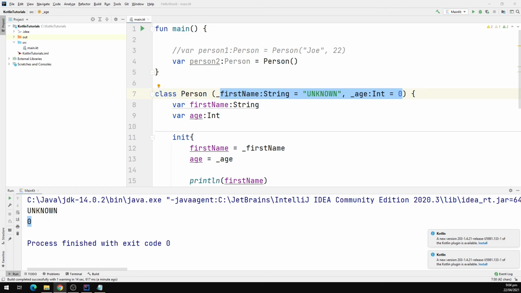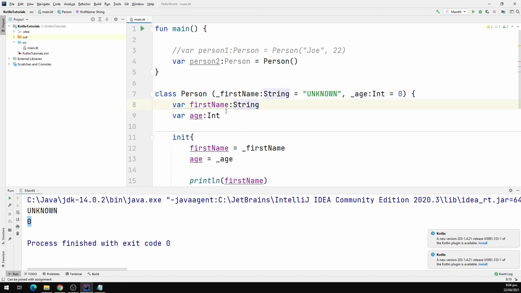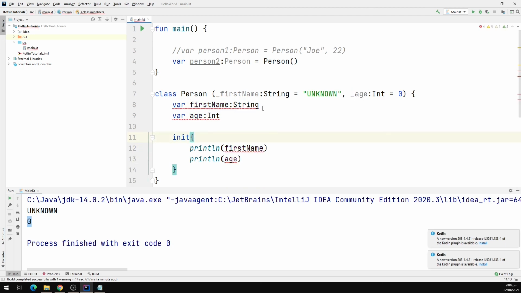One more thing to note is that parameters of the primary constructor can be used in the initializer block, which means that we are using them here. They can also be used in the property initializers declared in the class body, so we can also use them while declaring the class variables. So instead of initializing it here, we'll just initialize when declaring the class variables, like so, and here. So this will also work fine.